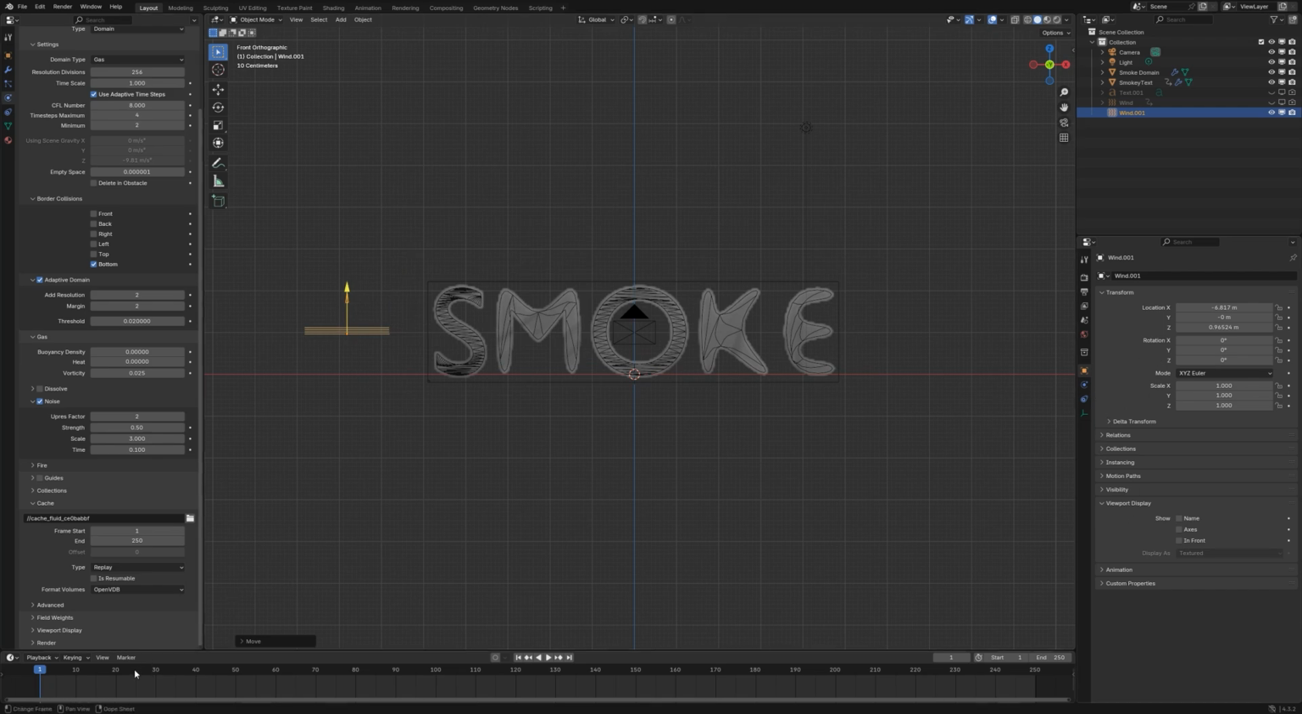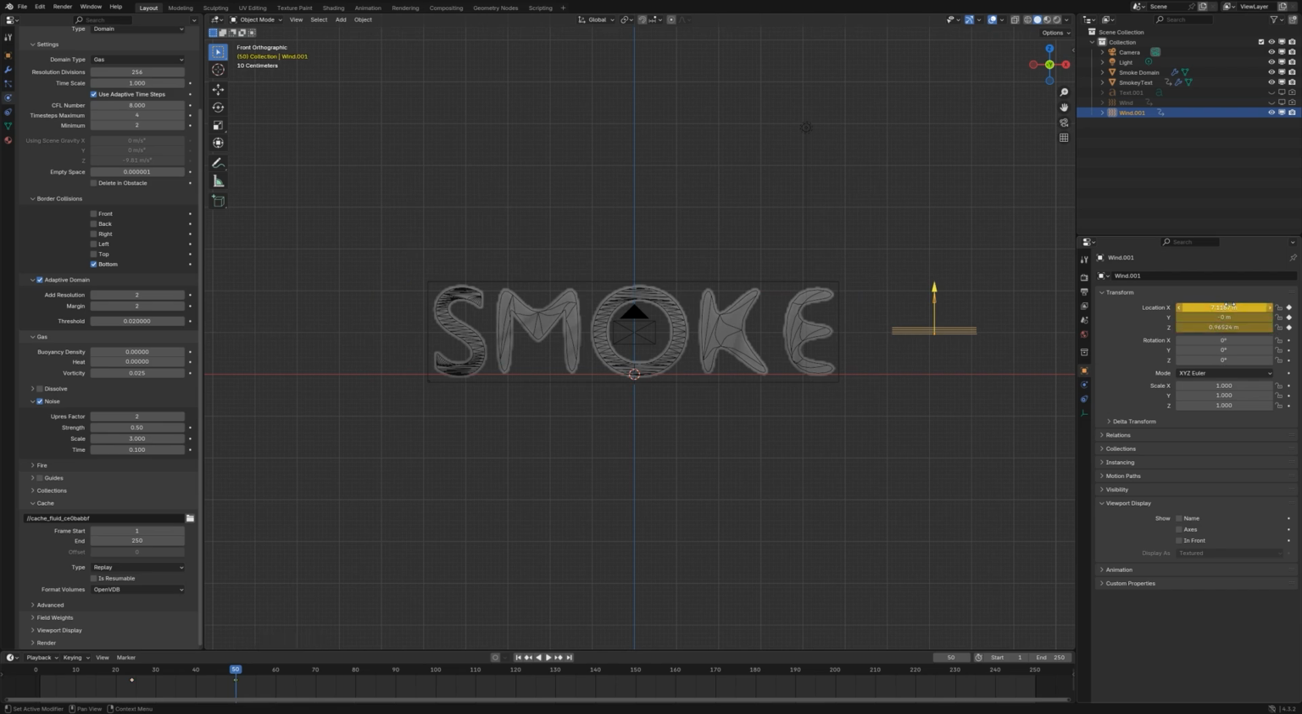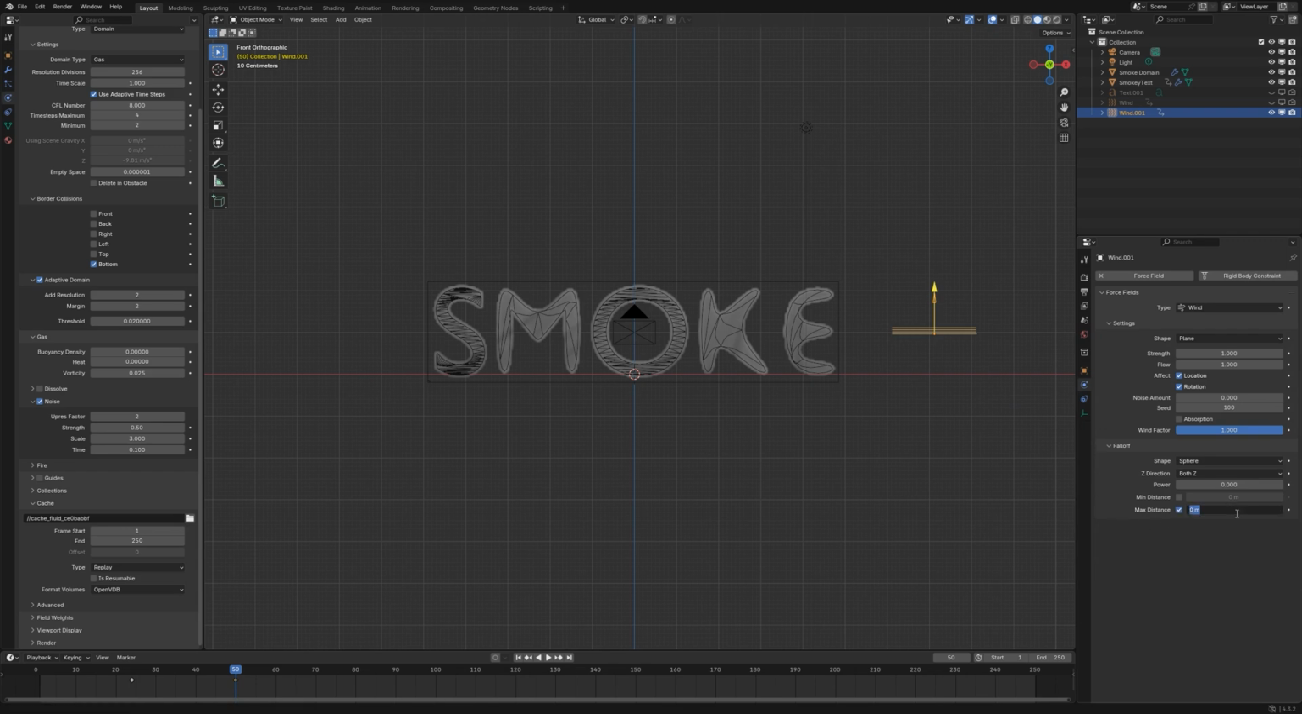So on the 24th frame, I will say this guy is going to be here. Okay, and on the 50th frame or whatever, I'm going to move this guy in the X direction to this side, and I'm going to keyframe that. But I will also go to physics properties and set a max distance of 1. So it's a very small distance, even 0.5 for that matter, so it only affects part of the fonts or the word. Okay, let's see how that goes.